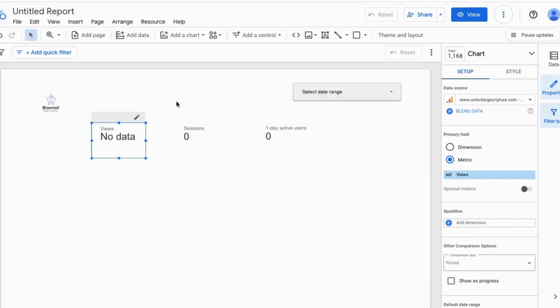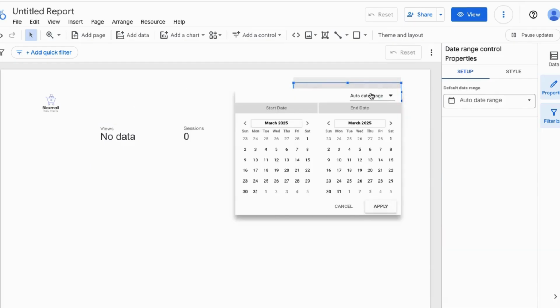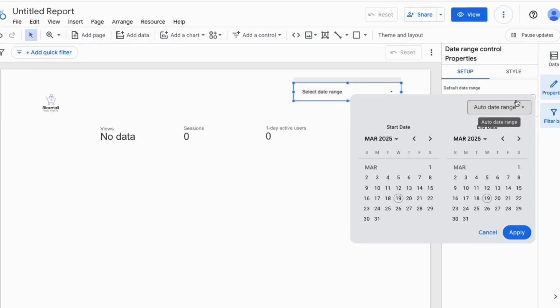So notice that nothing is populating, and the reason for that is that we need to select a date range that's going to bring in some data. So I'm going to fix the date range. When you leave it on auto, that's going to populate the data basically brand new every time that you log in. It's going to be based off of the day that you log in.